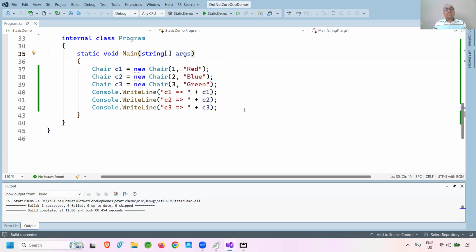Let me represent this diagrammatically. Consider the C1 reference. Let's say it is pointing to some object located at the location 1000. And inside that, we have kept 2 things. Number 1, we have kept the weight is equal to 1 and color is equal to red.